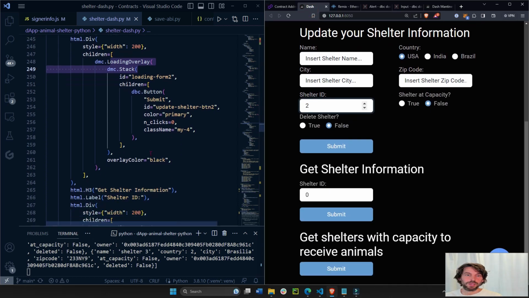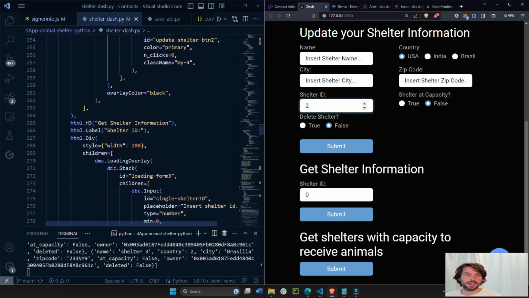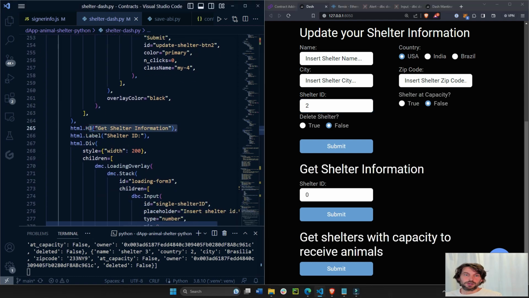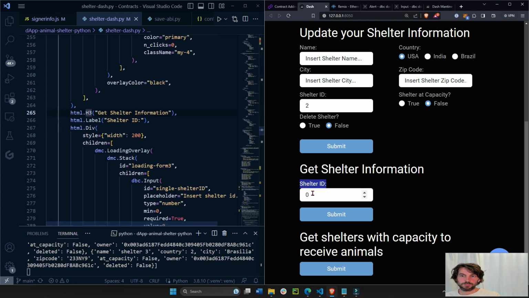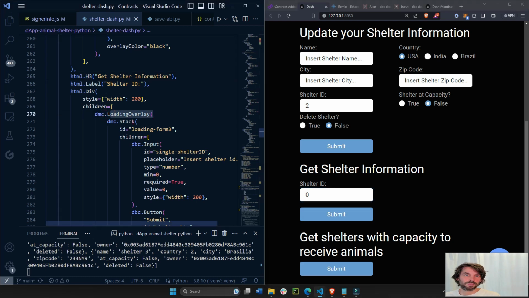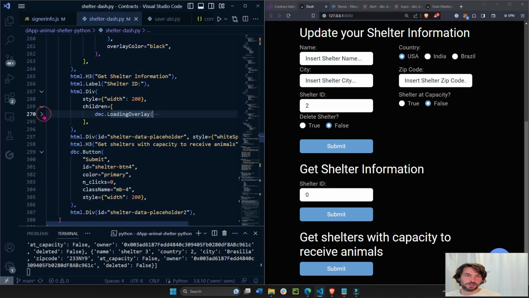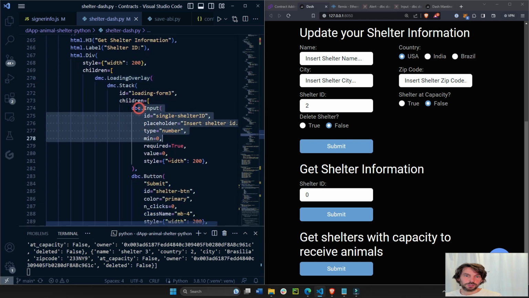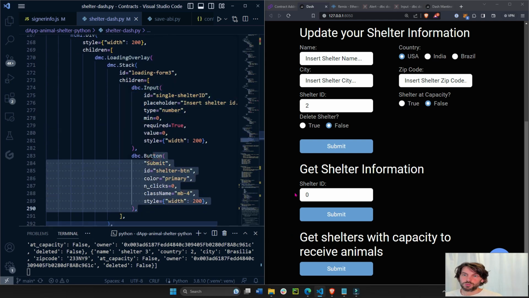Lastly, get shelter information, line 265, header 3, and then a label underneath it, and then we're going to wrap everything, both the input field and the button, inside the loading overlay. Both of these, input field and the button, will be inside of there, so the spinner will be on top of both of them.